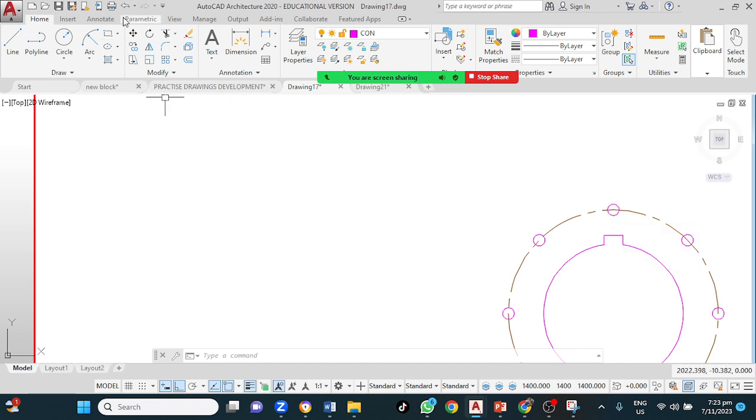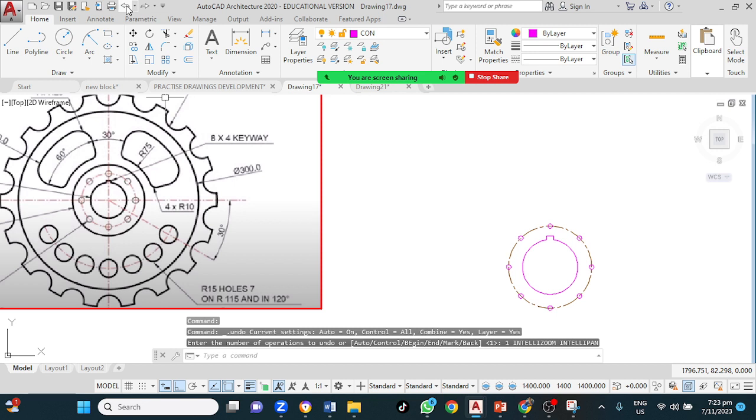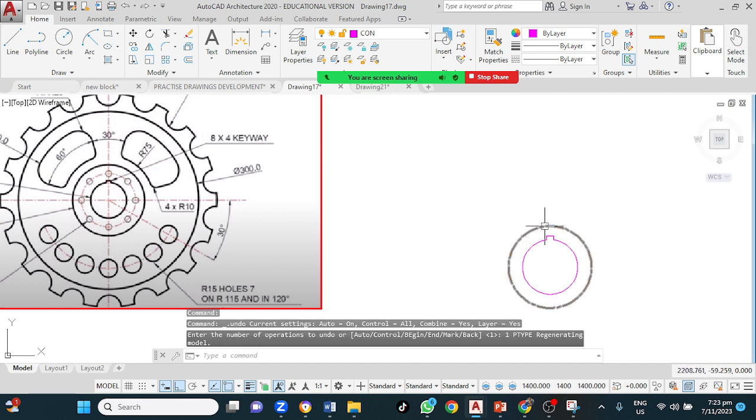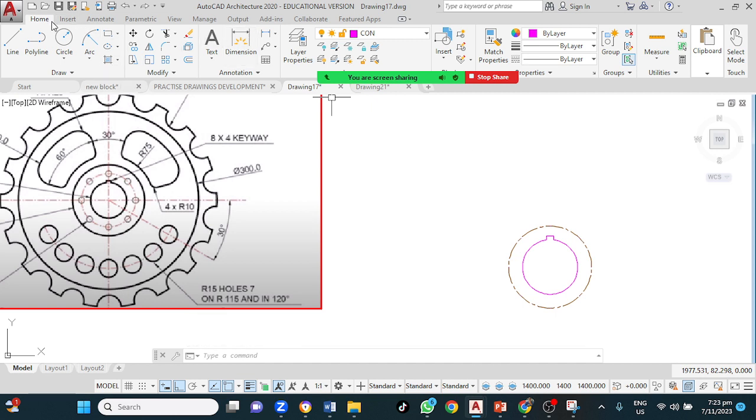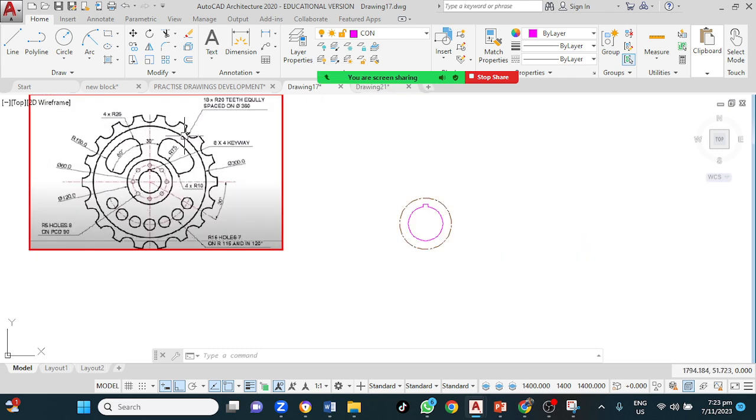Let me undo that. Let me not use divide. Let me use another command called array. Array. All right. So I'm gonna draw one more circle equivalent to the big. Couldn't you have selected select similar, then just change the radius? No, those are point style. They're not really circles.